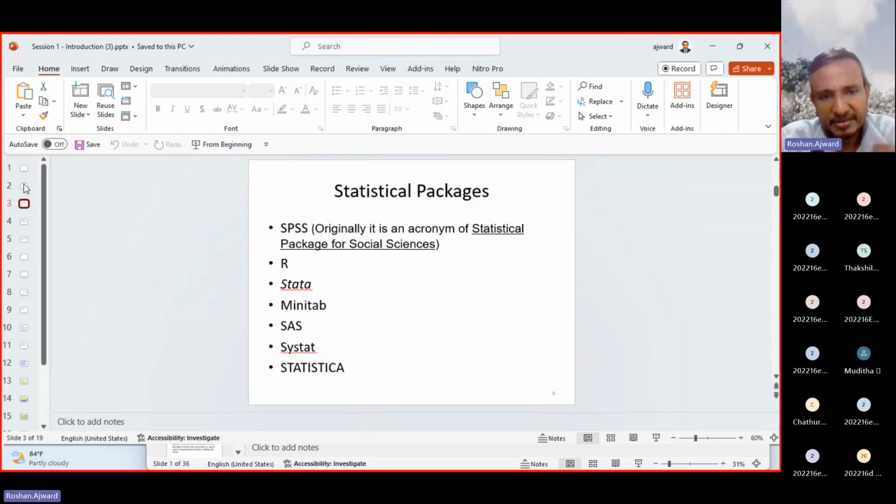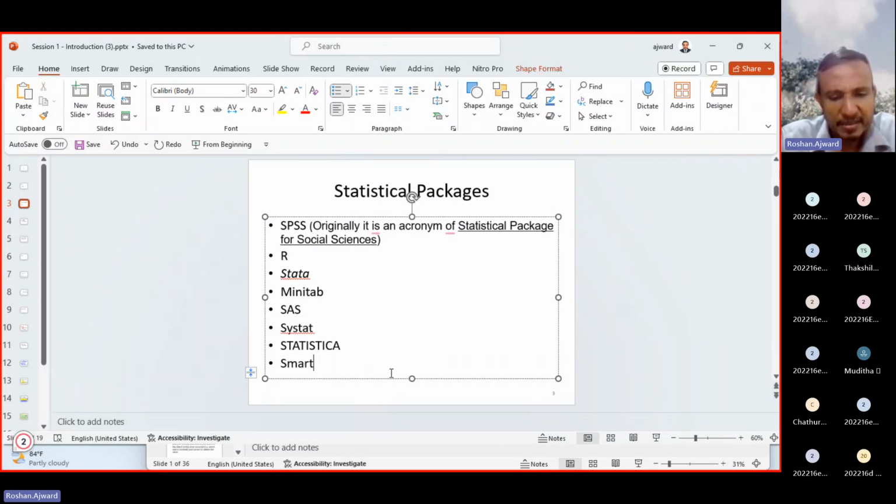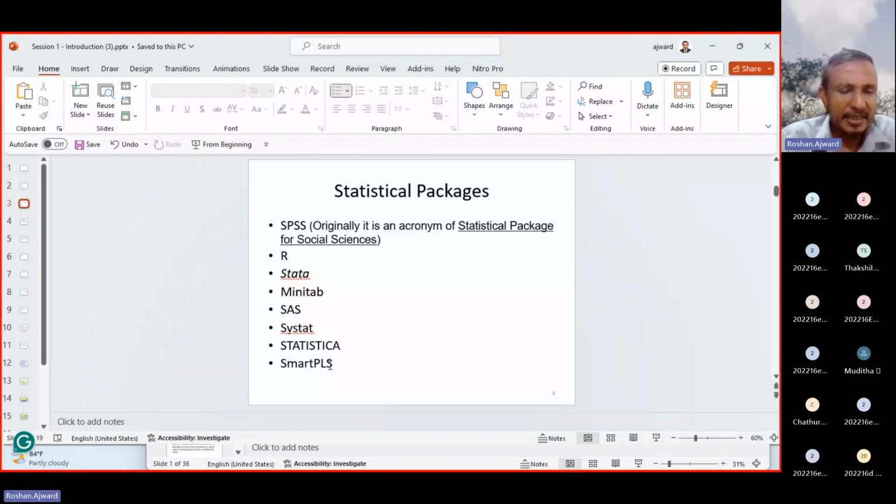But on the other hand, I will teach you this package, as well as there's a new package that has come. It was there for some time, but again, you can also study that. That's called Smart PLS, right? So why not add that to this list? Smart PLS. Smart PLS should be written together. So in that particular slideshow, you can put that, right?